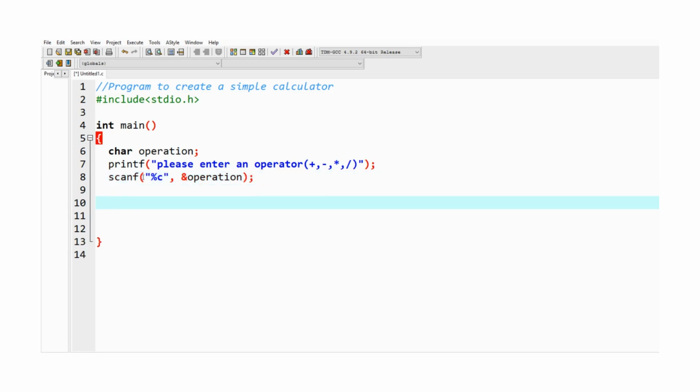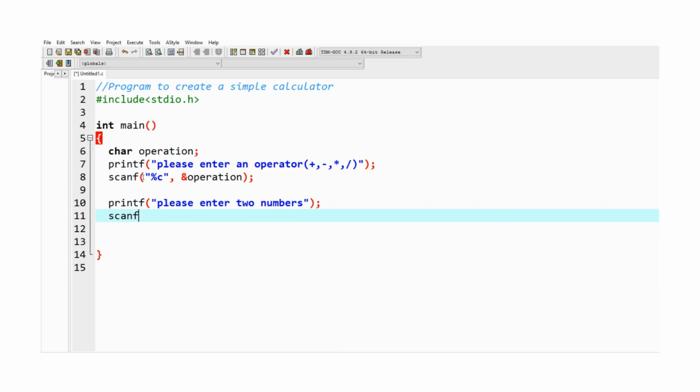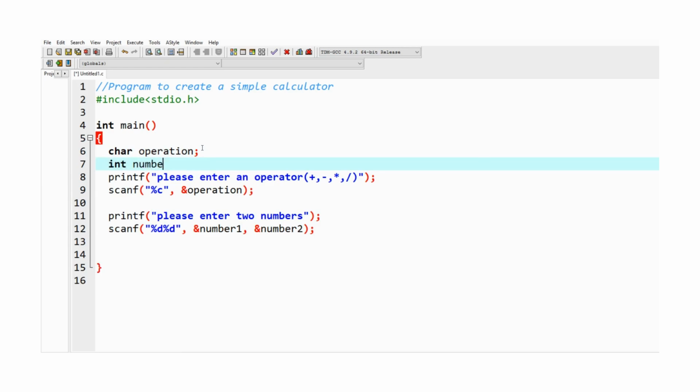After we choose the operator, now we have to ask the user to enter two numbers. So printf, please enter two numbers. Scanf: we are going to work with %d. You can work with float also, just to make things easier for you. We have the address of number 1 and the address of number 2. Here we have to add the declaration of those two numbers, number 1 and number 2.